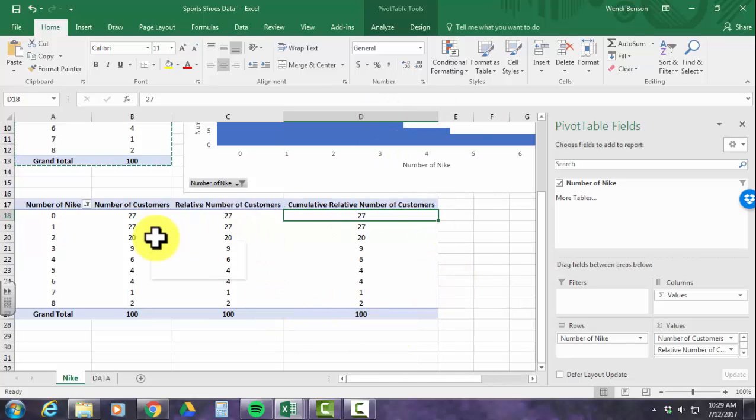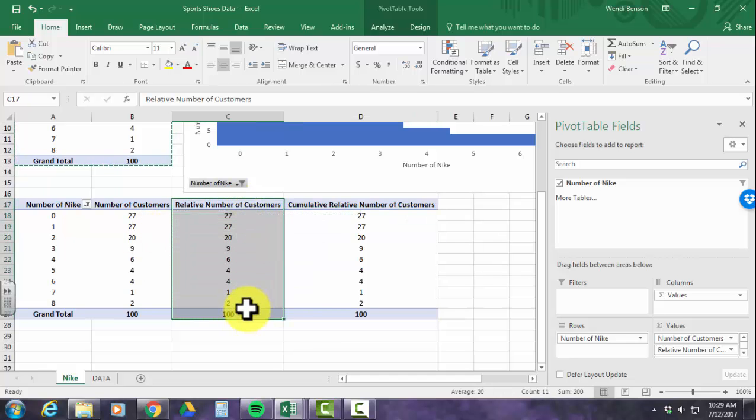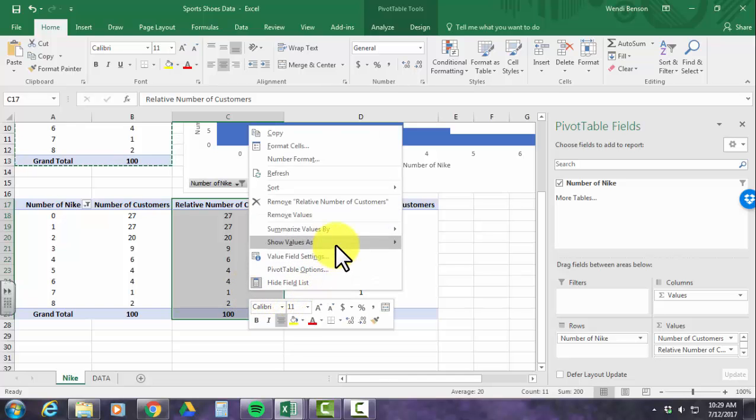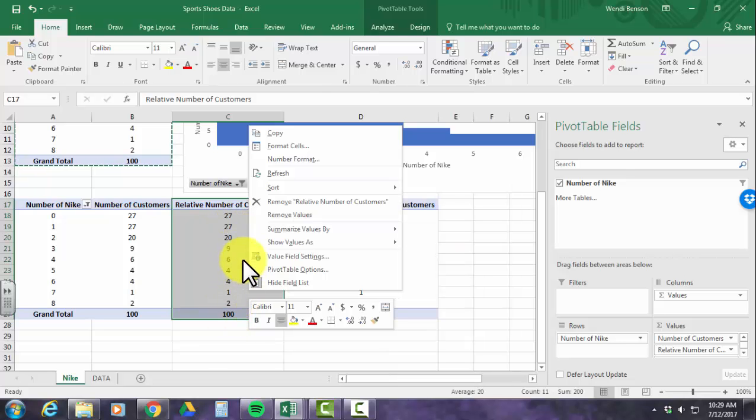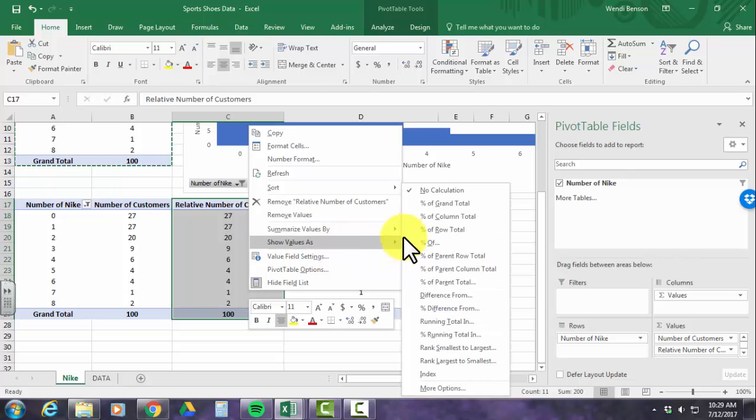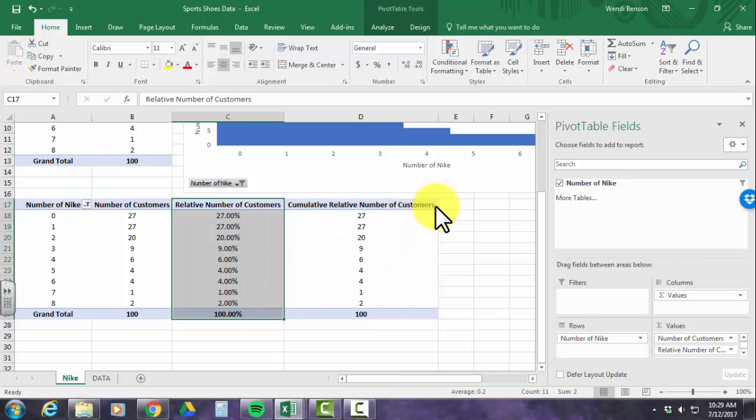Now you don't have to go through and do the math for this. Pivot tables are really smart. They can do it for you. So if you go here, you highlight this and right click, show values as percent of grand total. So it's going to take this 27 and divide it by 100, and this 27 and divide it by 100, and this 20 and divide it by 100, all on its own. So again, show values as percent of grand total. Now you've got your percentages.